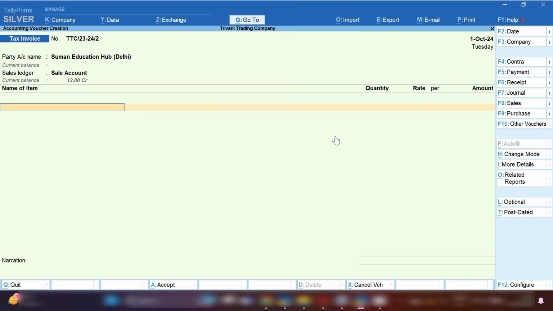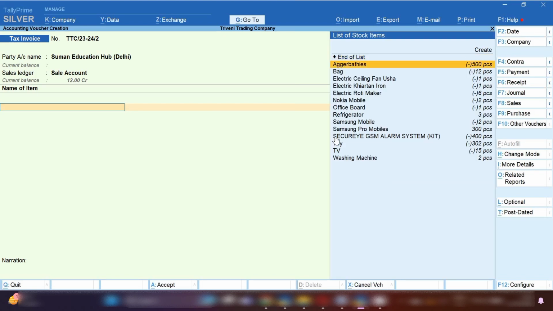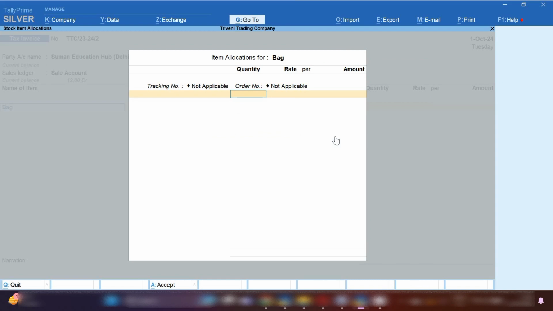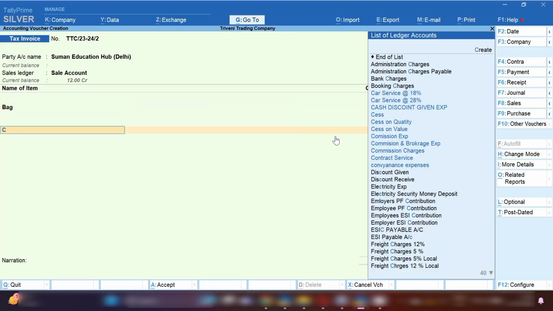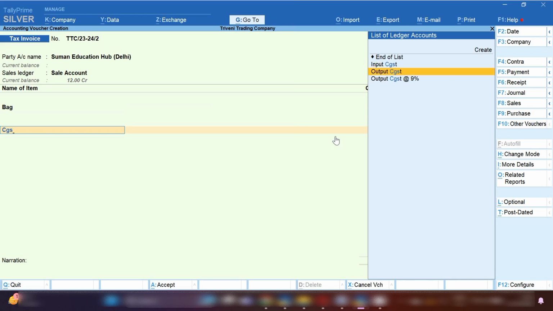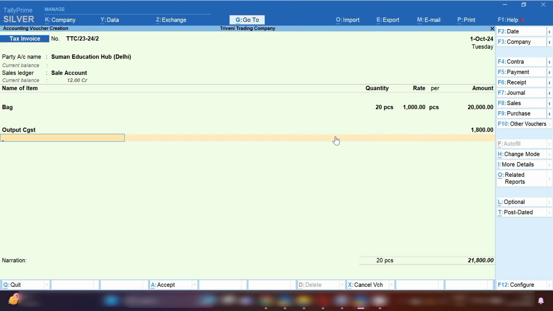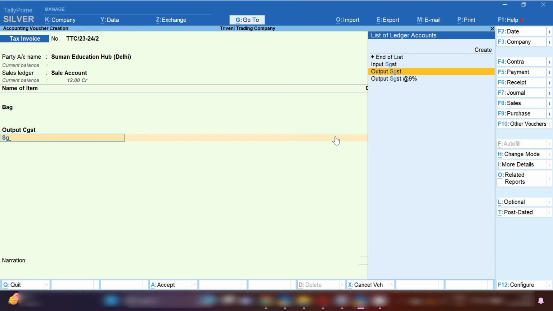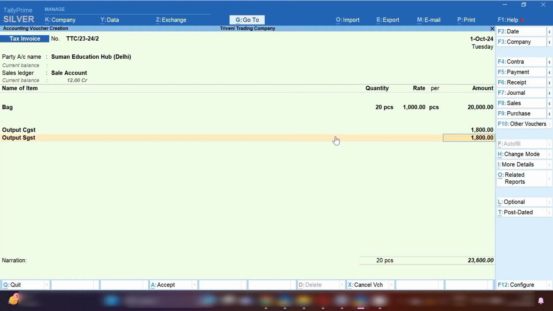And in the sales ledger, select the sales account and the name of the item. You have to select the item you want to sell, fill in quantity and rate, and apply taxes. So this is how you can ready the bill if the bill to address and ship to address are different. Bill to address belongs to Delhi, and ship to address belongs to UP. So in this way you can make the invoice.